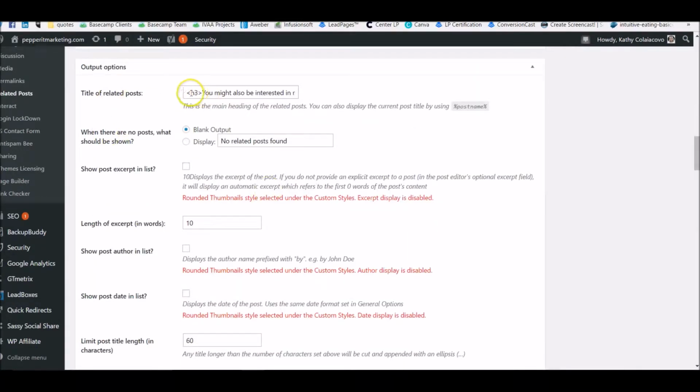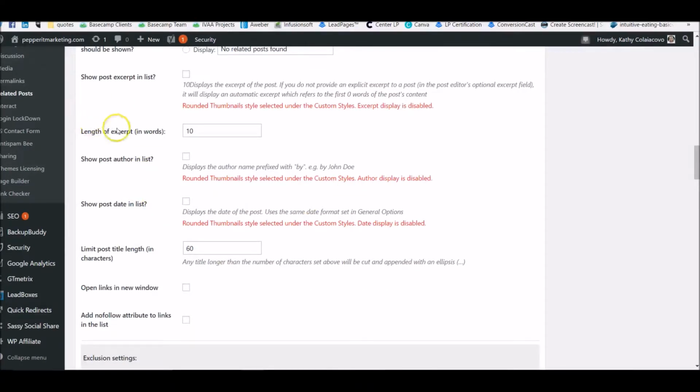This is the title. So this is where I added in "You might also be interested in reading." And what I actually did with mine was I also put a header 3 tag on it, which is why it stands out as bigger font and bigger text on the website. So you can do this, you can leave it as whatever you want or edit to whatever you need there.